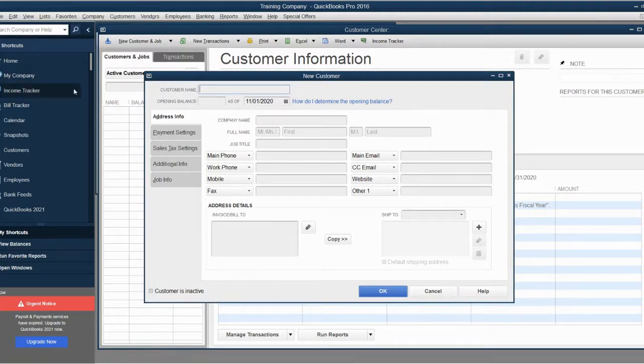In the Customer Name field, you'll type a unique name for this customer. In this video, I will use the new customer name as Brent Johnson.